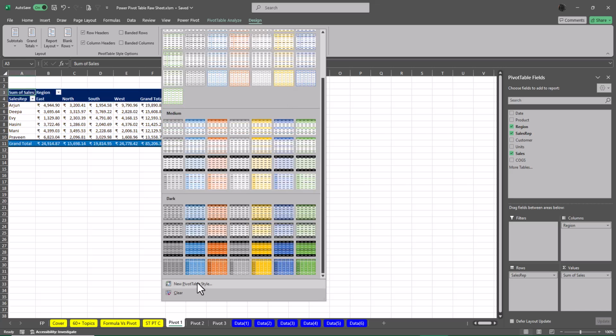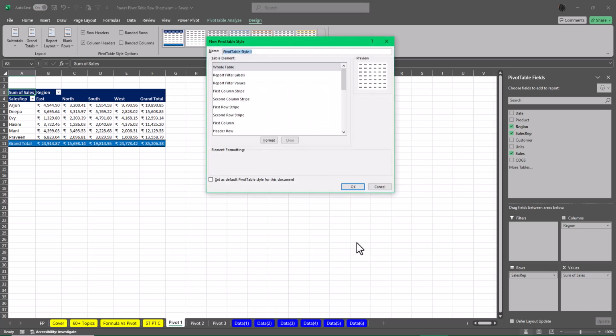I'm going to go back to new and then I'm going to rename this as Republic Day, or I'll call this as Flag Day. When I go down to this point, again you have a lot of things to do. You can go for a whole table, report filter label, report filter values, and so on and so forth. I'm going to use only 2 of them here. I'm not going to use all of them, so I'm going to just scroll down and then go to my header and then format the header here.